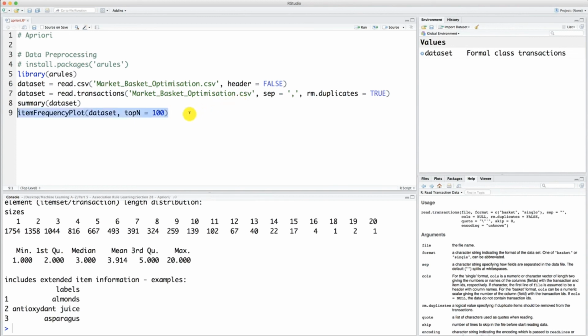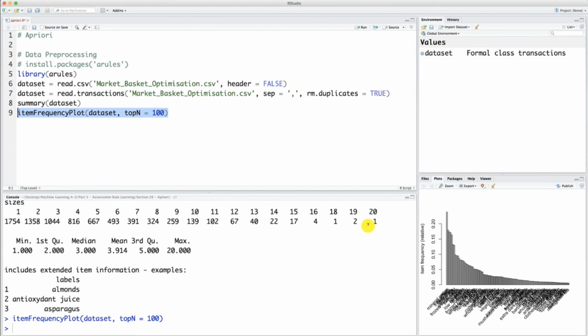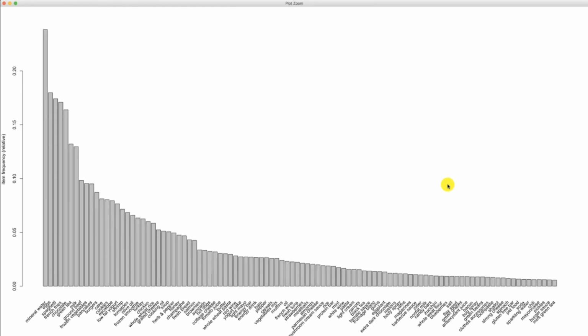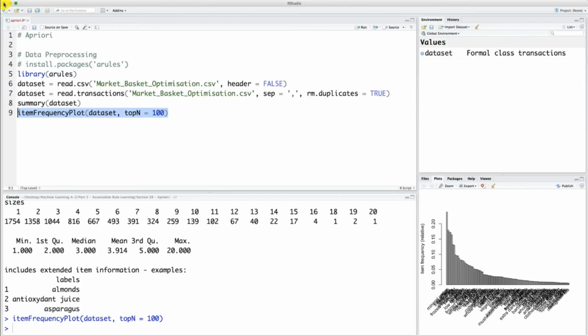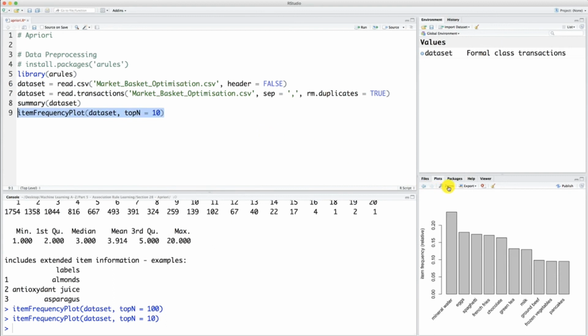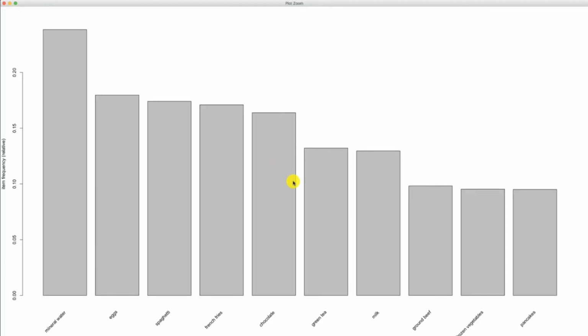So let's check it out. I'm going to execute this line. Here we go, and that's the plot. Don't worry, I'm going to zoom in on it so that we can better see the products. And here we go. So that's the first 100 products most purchased by the customers. That's kind of interesting. And if you want to have fewer products in this plot, you can just look at the top 10 and you'll get the first 10 products purchased by the customers, which are of course the same first 10 products.